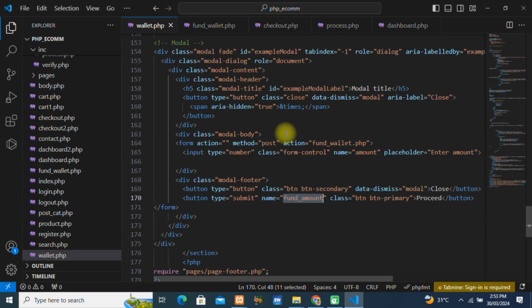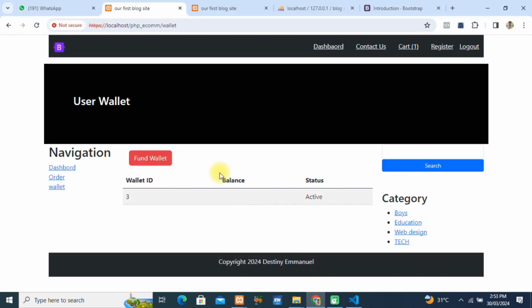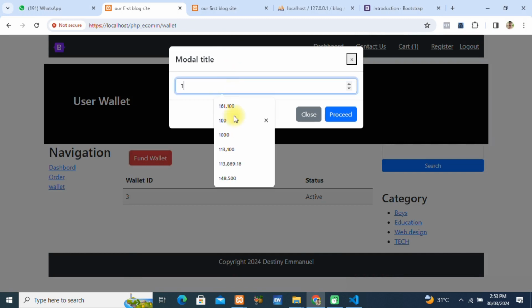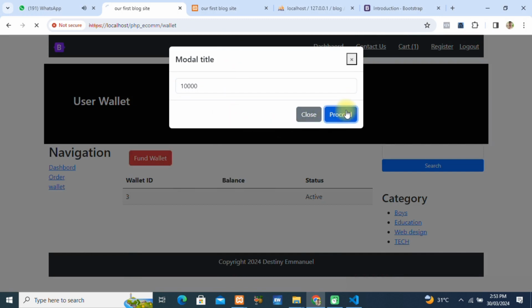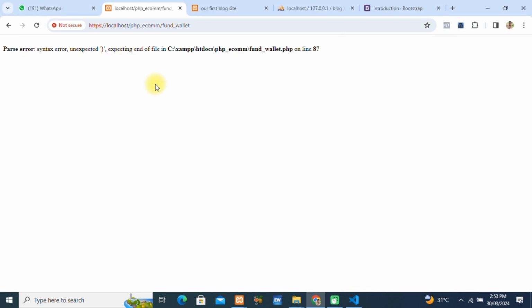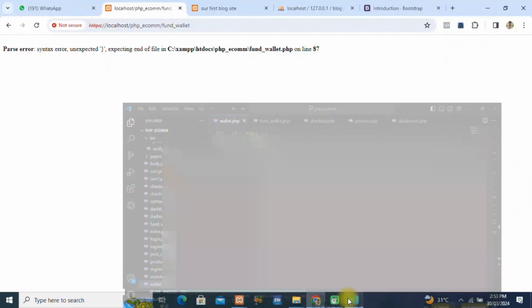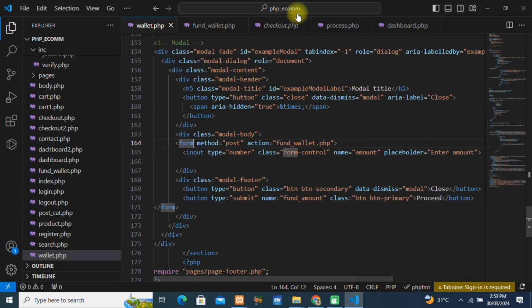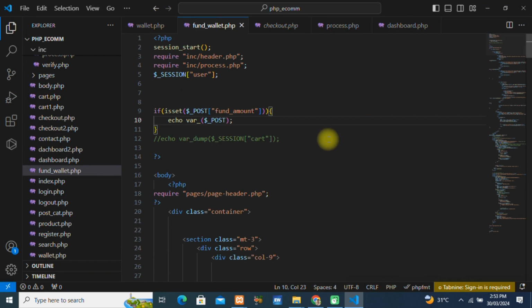Wow, so it's not responding, guys, it did not redirect us. So let's see the reason why we are not redirected. Action is equal to fund_wallet.php. Oh sorry, I typed action twice, so it's supposed to be once. That's the reason. So let's reload and give it a try again. 10,000, then let's go. Okay, unexpected end of file. So there's an error in our fund wallet page.